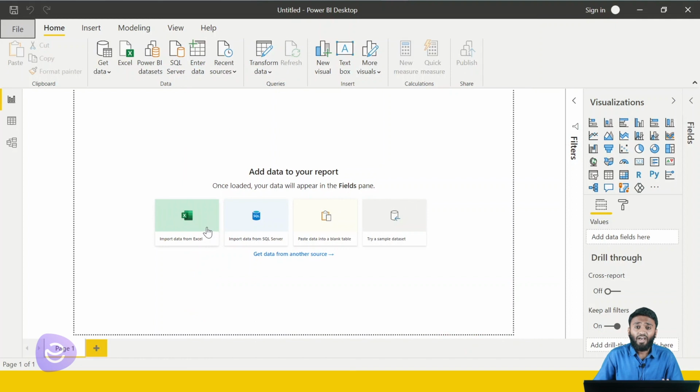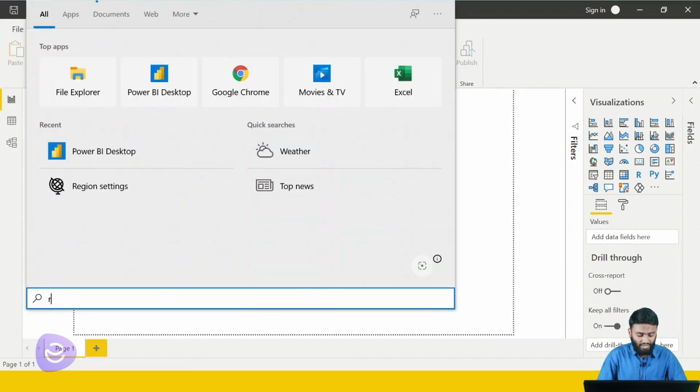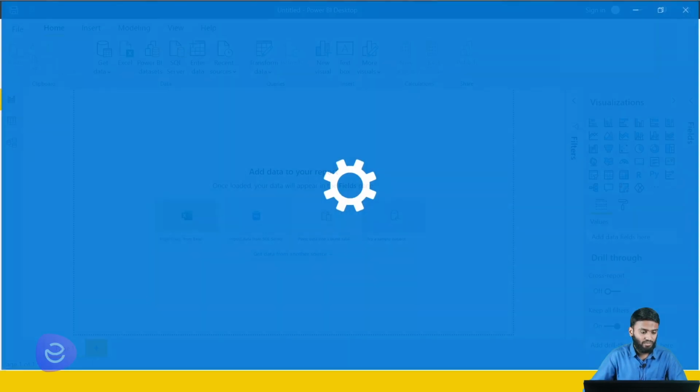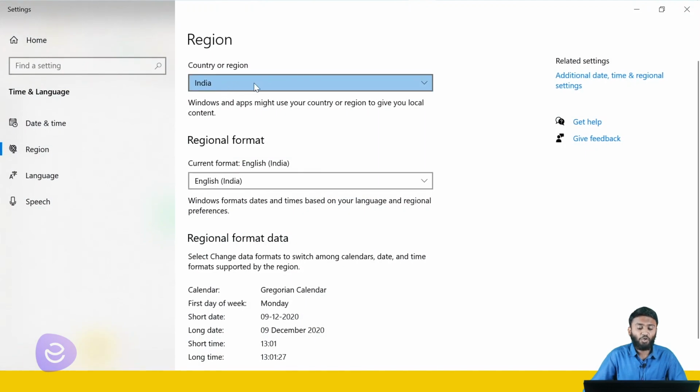Now if it is not your exact location, what you have to do is check your system regional settings. Go to the start menu and type regional settings, and it should be your location here on the top. If it is not that, change that first and then go to Power BI Desktop and change it. Otherwise you will have to change it every time you open a new file.